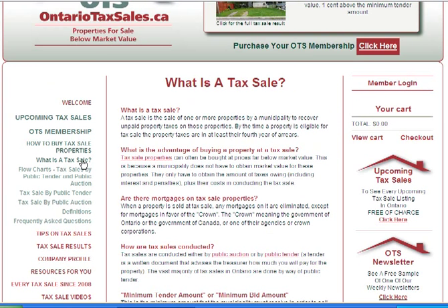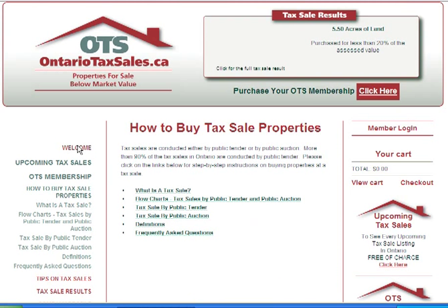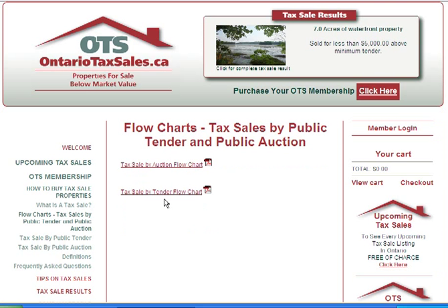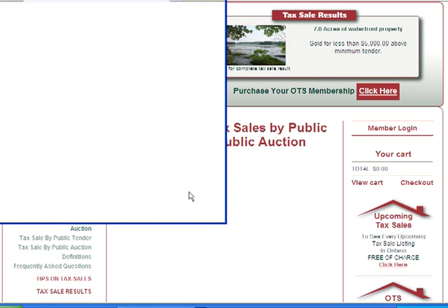Now, if we go back to the How to Buy Tax Sale Properties page, there are 2 methods of conducting tax sales in Ontario: tax sales by public tender and tax sales by public auction. About 95% of all tax sales are done by public tender. On this section, there are flow charts, one for tax sale by public tender, one for tax sale by public auction. The flow charts give you an overview of the procedures. Let's take a quick look at the flow chart for tax sales by public tender.